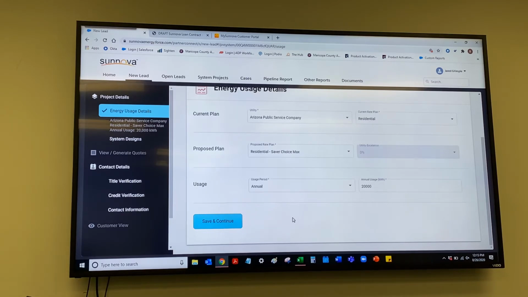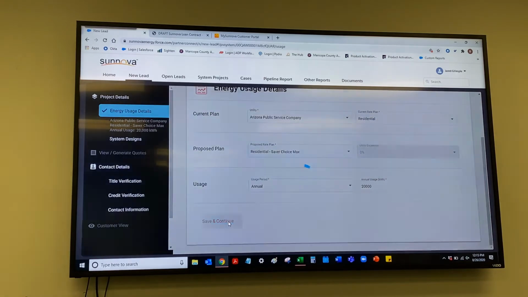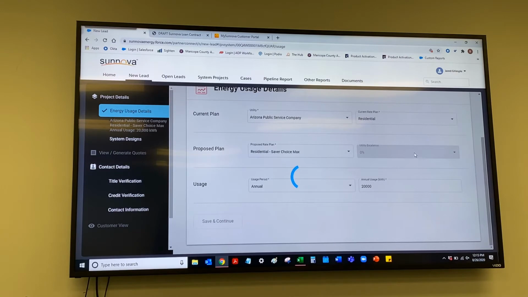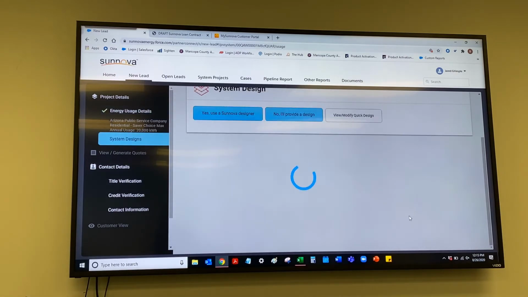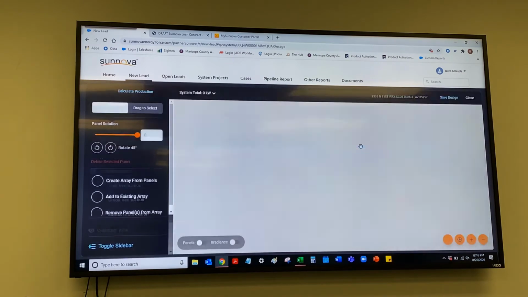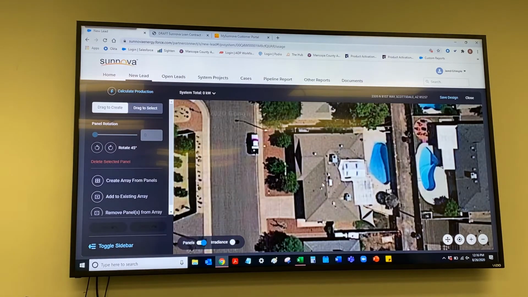So I assume you have to do that, because I think this customer right here uses 50,000 kilowatts an hour. Let's just see. I'll hit save and continue here. We're going to do 20,000 kilowatt hours, and I'll do the quick design for you guys, if you didn't have time to request a solo proposal. There are two features: drag to create and drag to select. I'm on drag to create.